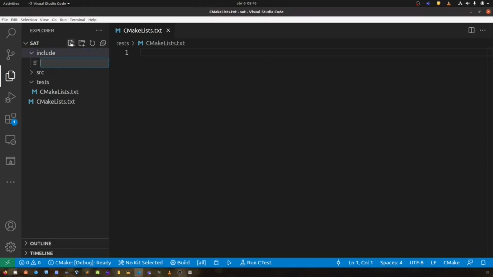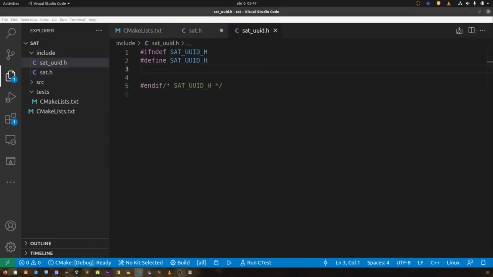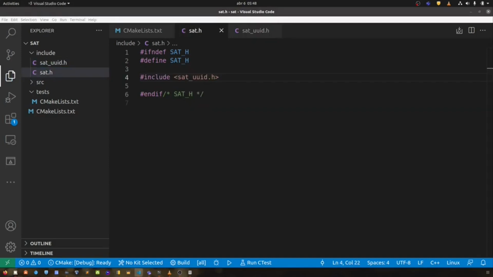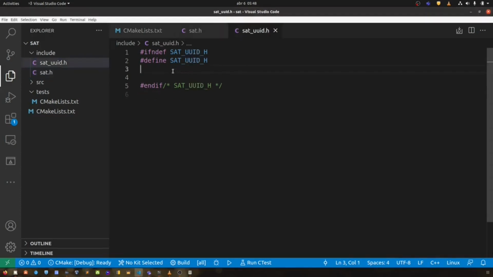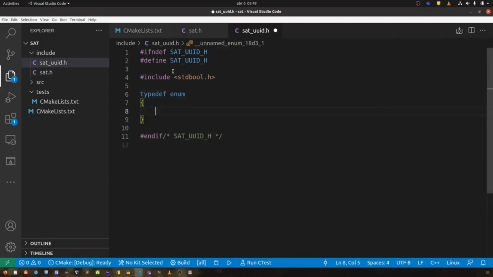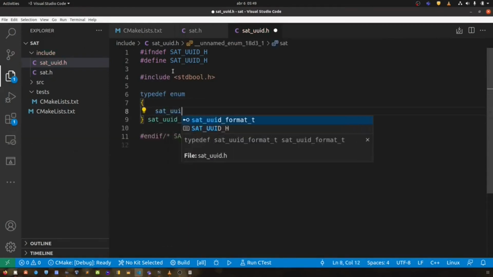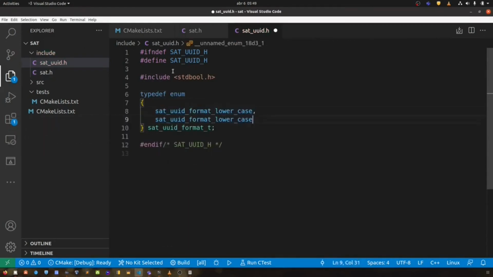We have here two headers, the main header sat.h. This header will put all the built-in includes together. This will help reduce the necessity to include all the necessary headers, concentrating them in one place, and the uuid.h, our first resource. Inside the sat UUID, we create an enumeration to specify the output format, which can be lower or uppercase, and a function to generate the UUID based on the format.